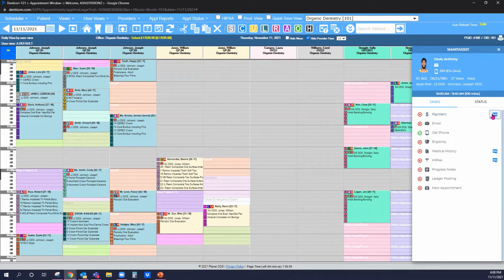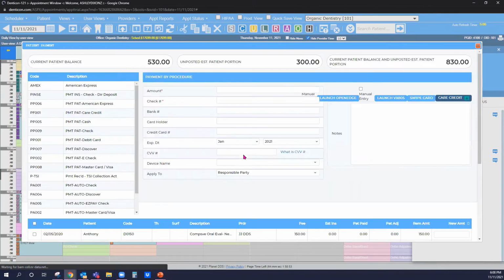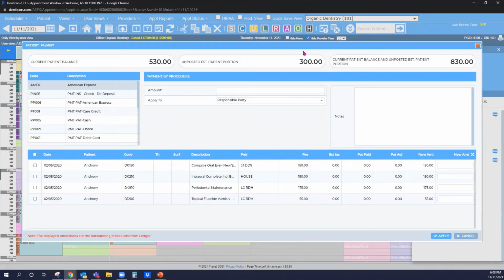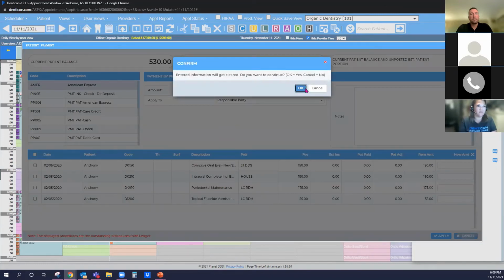So I need to collect payment today. I have 2 options. I can send him a quick text message. He can click on that link, make the payment. Again, it'll post right to his ledger, and we're done. If he wants to pay, say he wants to pay in cash, I click on the word payment. It's going to bring up what he owes me for. So today his estimated portion is $300, but he also has a past due balance of $530. So if I wanted to collect that total $830 and then choose one of these options, I could, or again, I could always text it to him and he can pay off of his phone.